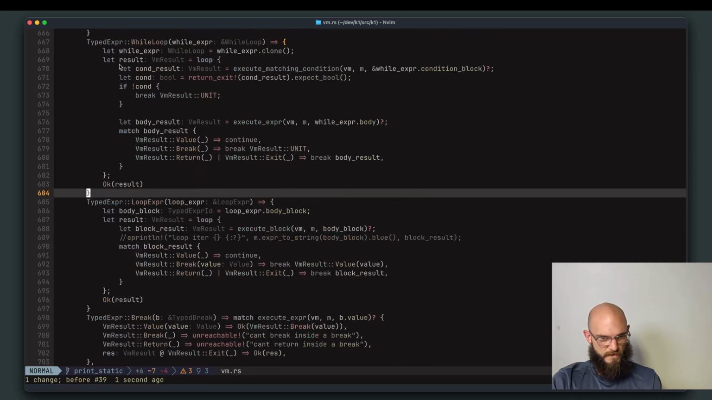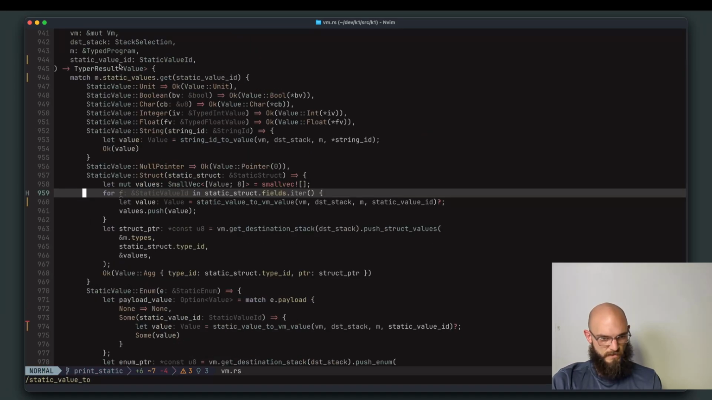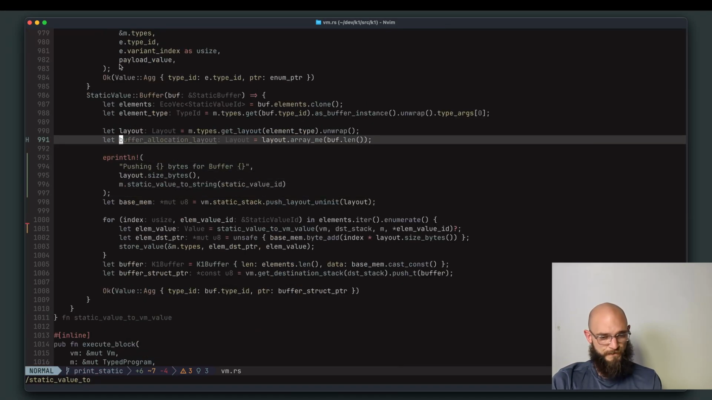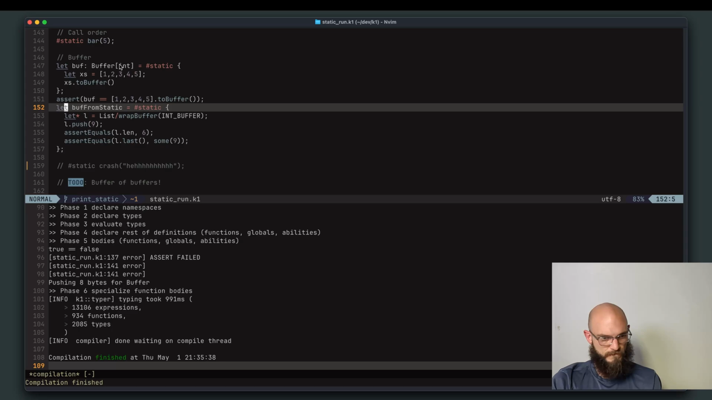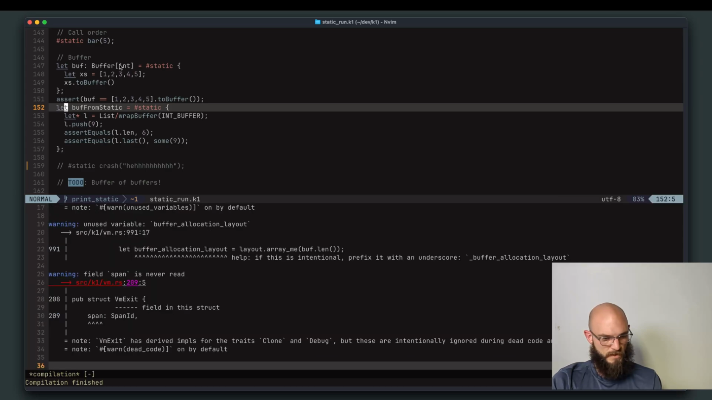We go back to buffer. Static value to buffer. Okay. I run you?